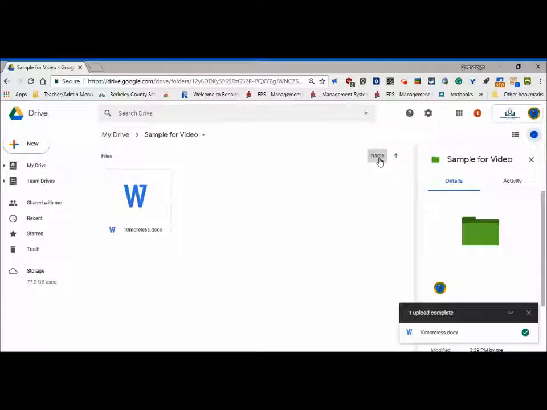Again, I can sort items inside that folder by name. I can also choose to see it in list view if it's easier to find, or in grid view.